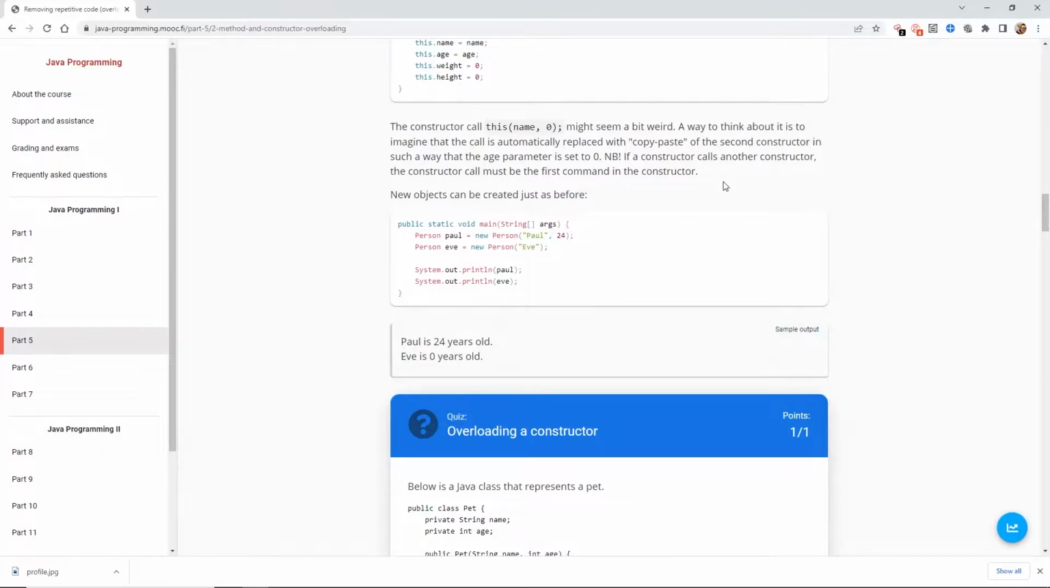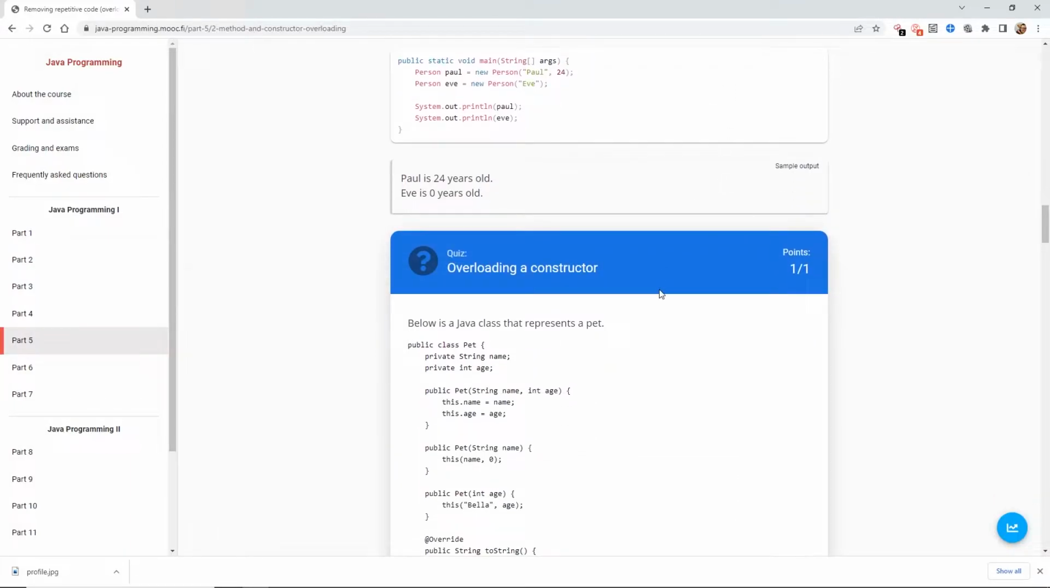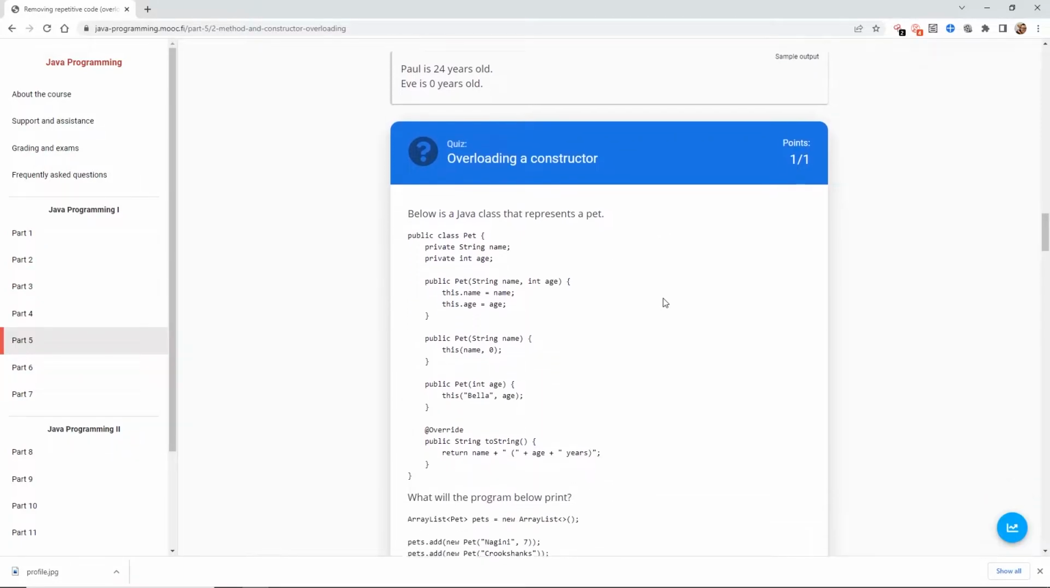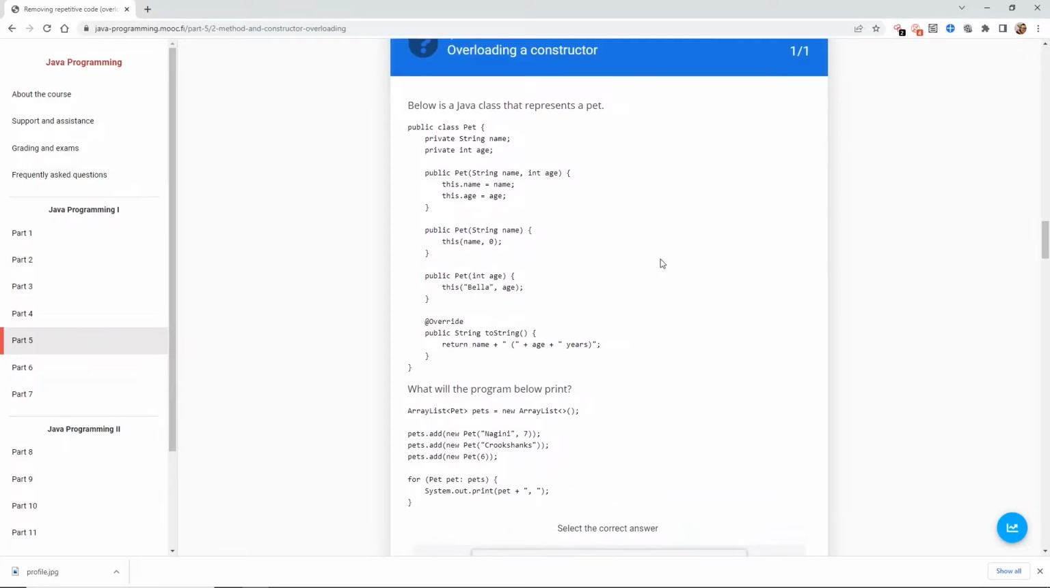If a constructor calls another constructor, that call must be the first command in the constructor. Okay, so I've actually recorded this session already, but the video didn't record. So this is already completed, but I will tell you why and how we came across the answer that we've got.